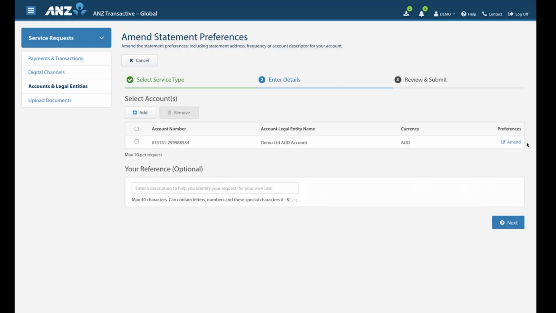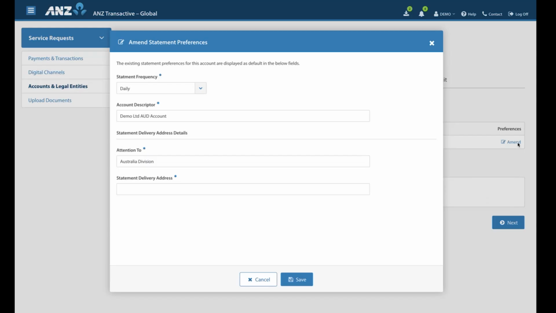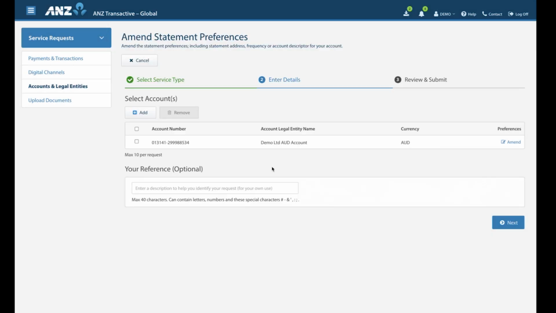Click Amend on the far right, and here we can amend things such as statement frequency, the account descriptor, and statement delivery details. Click Save, and if more than one account was added to the request, make the required changes to each account, give the request a reference, and click Next.